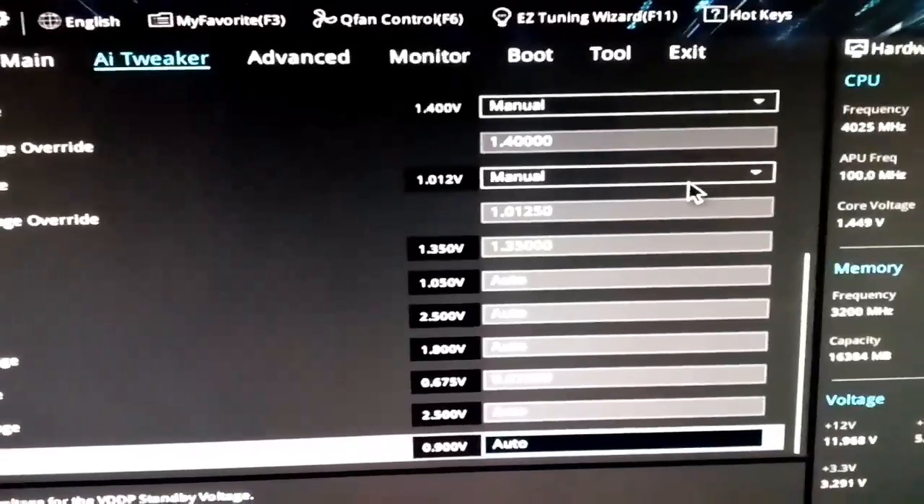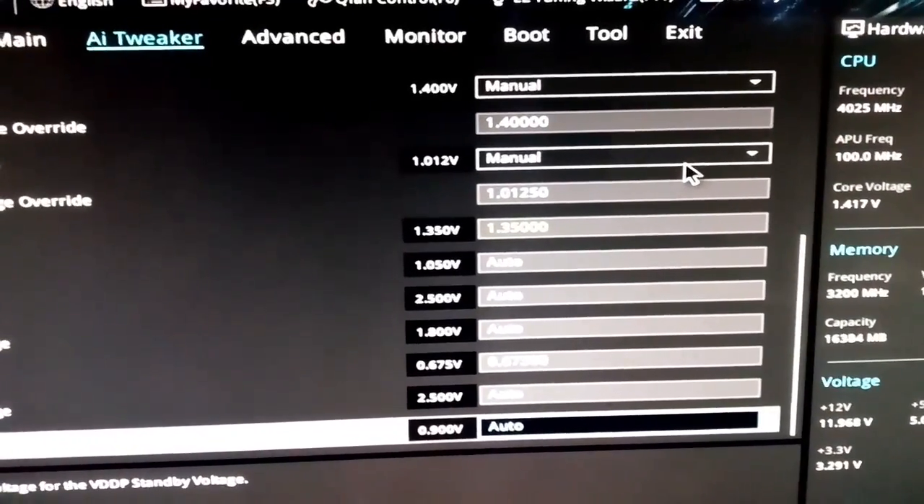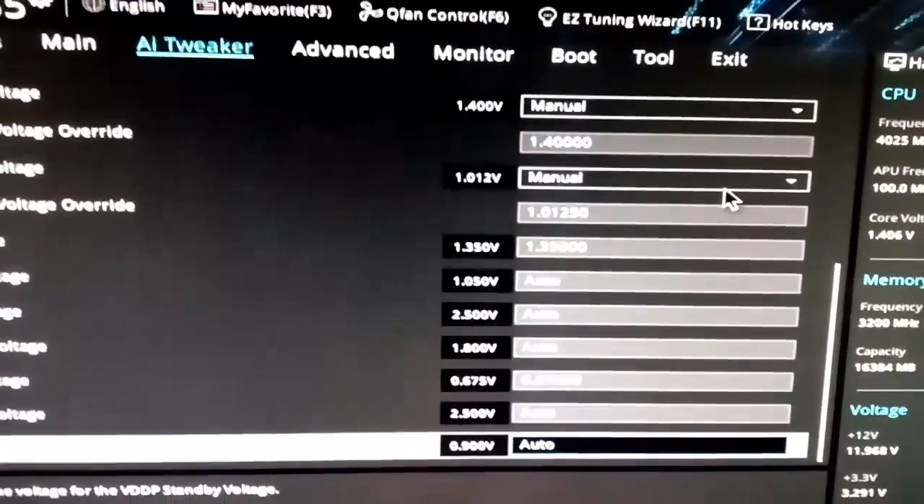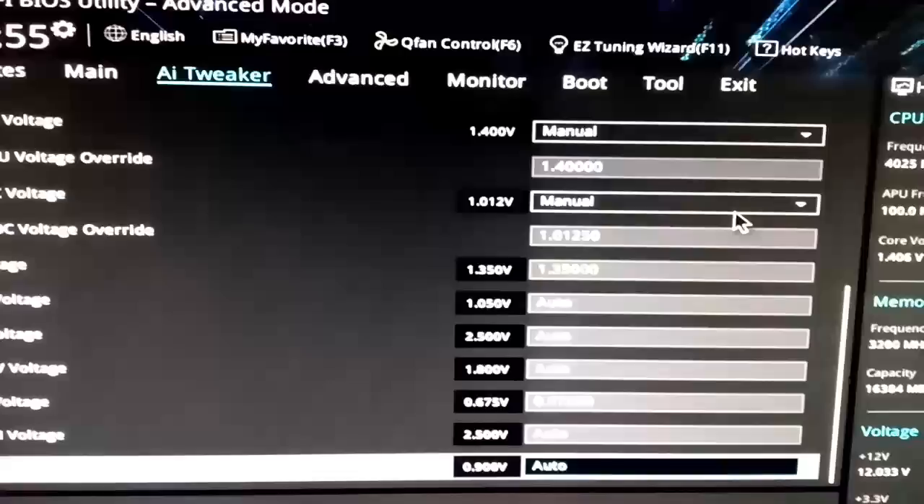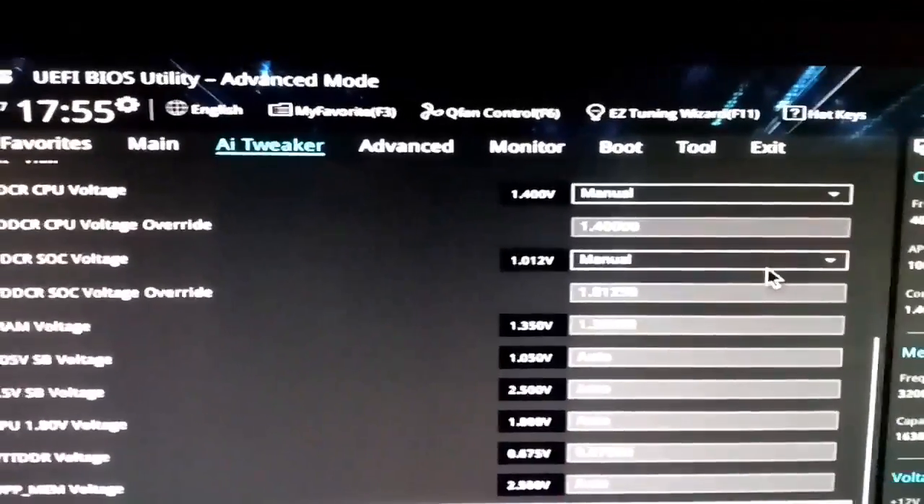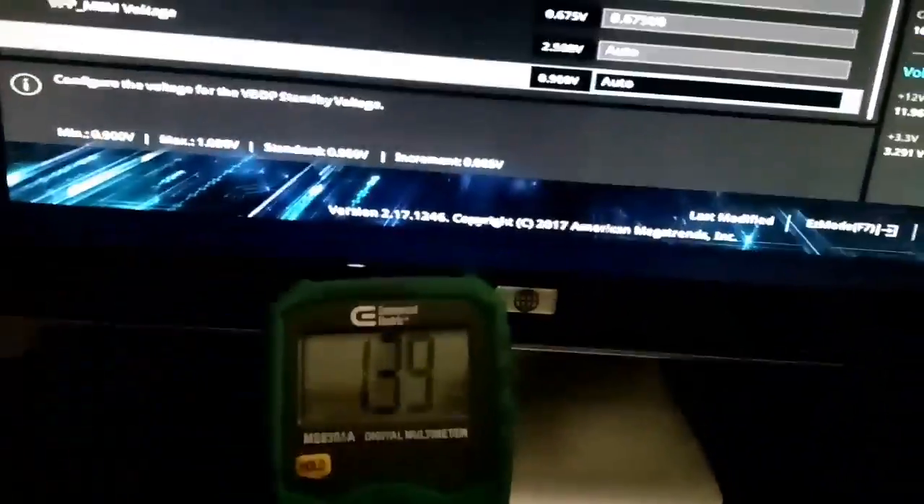Here's the voltage page. These are my set voltages. Do you notice we got 1.0125 on the SoC? That's what I need. It's just easier to compensate this way. I've already tried compensating with LLC. 1.0125 at my LLC settings will get you 1 volt measured. And 1.40 volt set for the V-Core at my settings, it holds pretty good. It's like 1.39 idle.